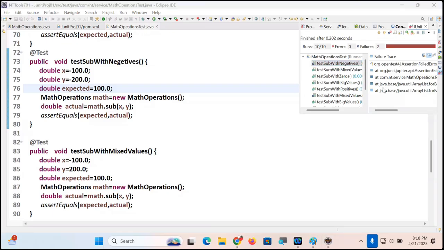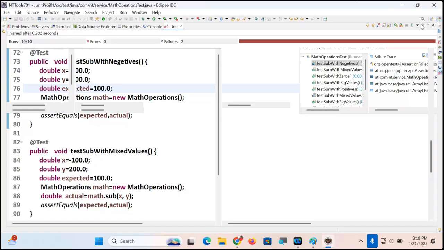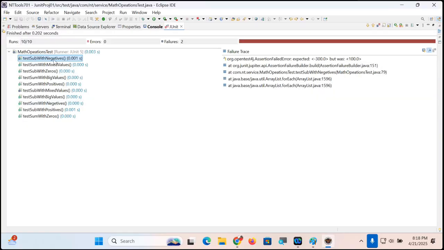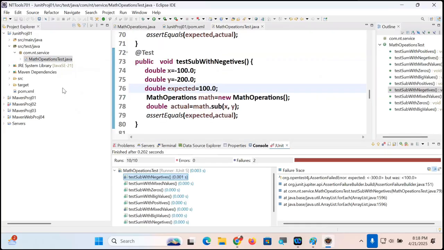Arey, that's a secondary, Babu. First, concentrate on one. Test sub with negatives. This is the method only. Focus on that line first. Math operation, sub comma this. Okay, fine, let it be.